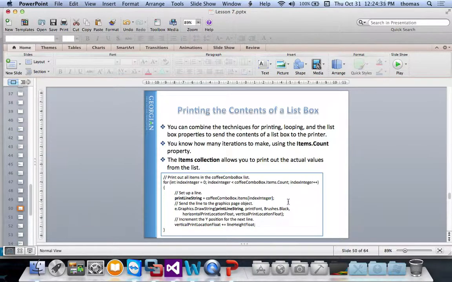Printing the contents of a list box. So here's your print line string, and what you're going to say is your coffee combo items index integer. So you're looking at this items collection, and you're looking at a specific index of your items collection. Just print that particular item first. This is just the items collection, and this index integer is in a for loop. So it's going to run in a for loop, and every item is going to be printed, and then you're going to increment your line height every time an item is printed, every cycle.